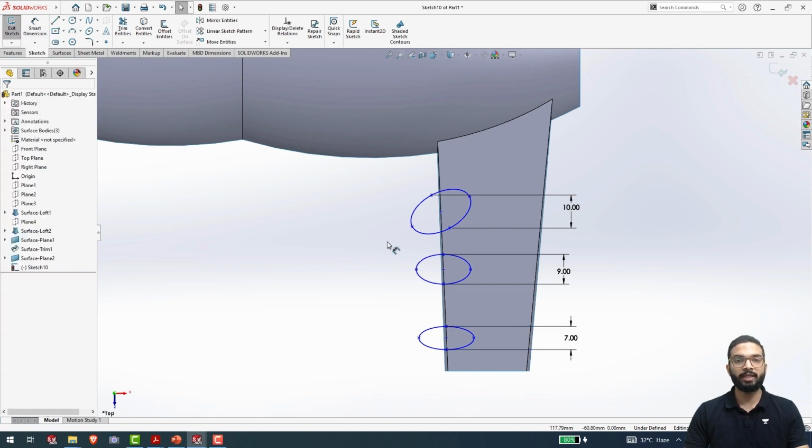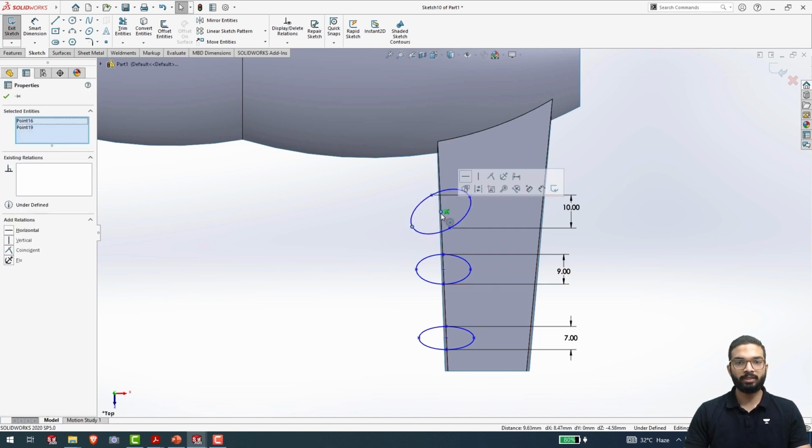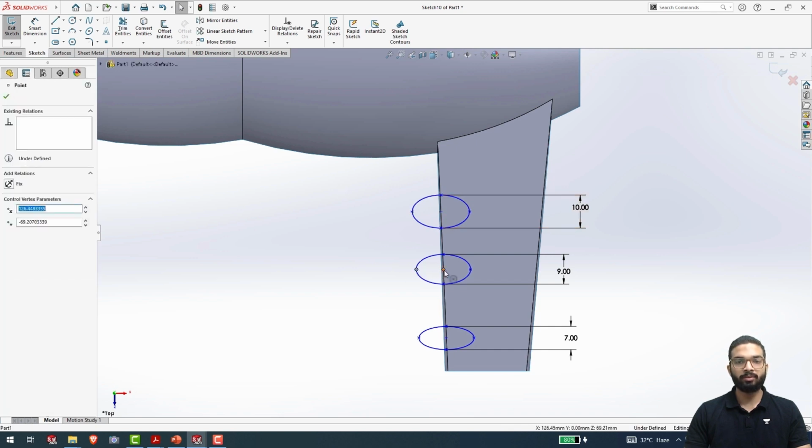For that I will press escape, exit the smart dimensions command. I will select this vertex, press Ctrl, select the center point and make them horizontal. I will do the same for these two.